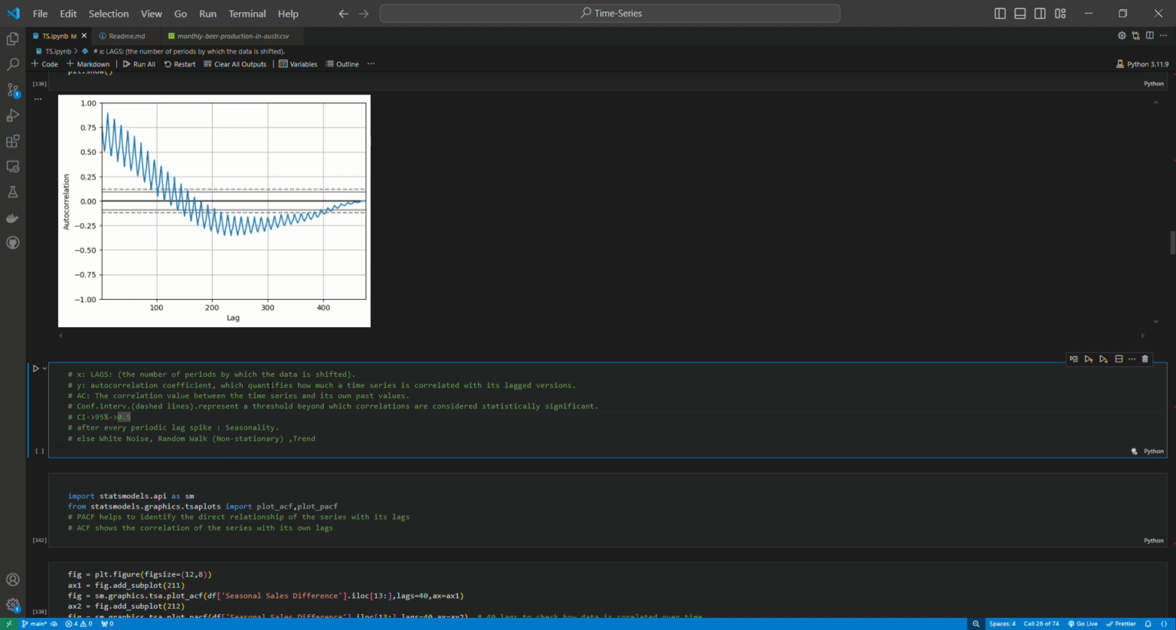So now, how to make some analysis. If we see a periodic lag spike, like after this we are again seeing a spike, then down, spike down, spike down, spike down, spike up, spike down. We are able to see this kind of pattern. So it means it's stationary, and we have a seasonality type of pattern.